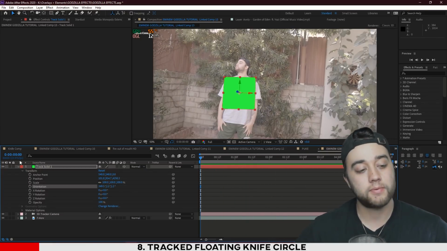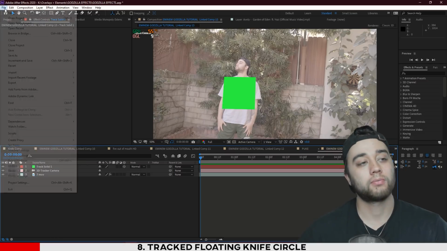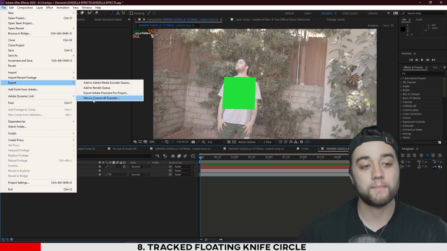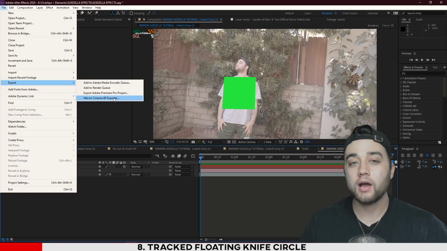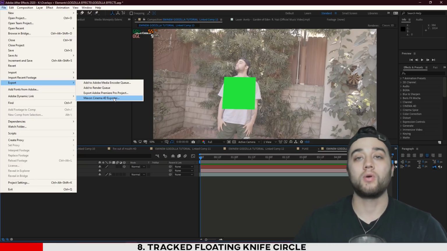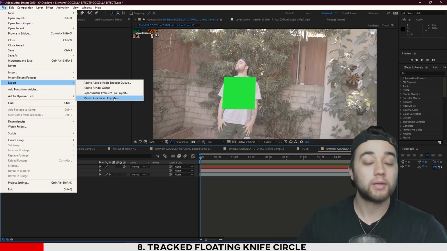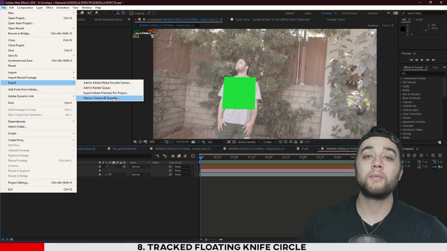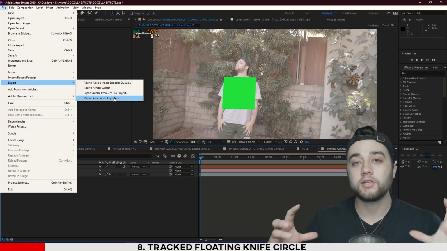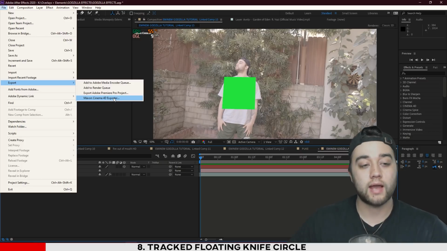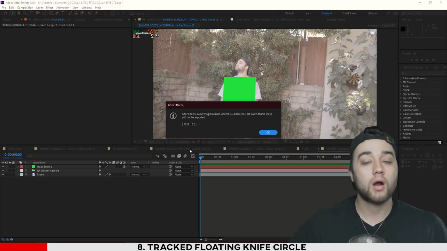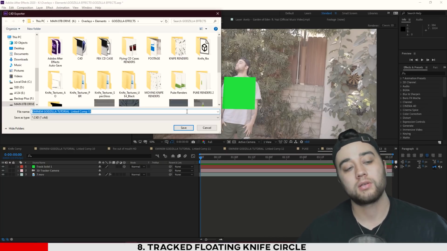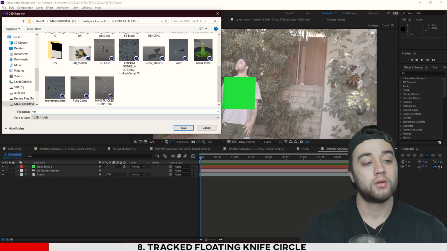So that's fine. The next step here is we're going to go up to File, Export, Maxon Cinema 4D Exporter. Again, I mentioned I'm going to be using Cinema 4D. We're not going to be doing too much complex things in Cinema 4D, so if you use 3ds Max, if you use Blender, if you're familiar with that, you probably will be able to follow along if you understand these concepts very well. Maxon Cinema 4D Exporter, and the reason for doing this is we're bringing this 3D tracking information into our 3D software. That's the only purpose of doing this. So we're going to go ahead and just name this Tutorial Knives.